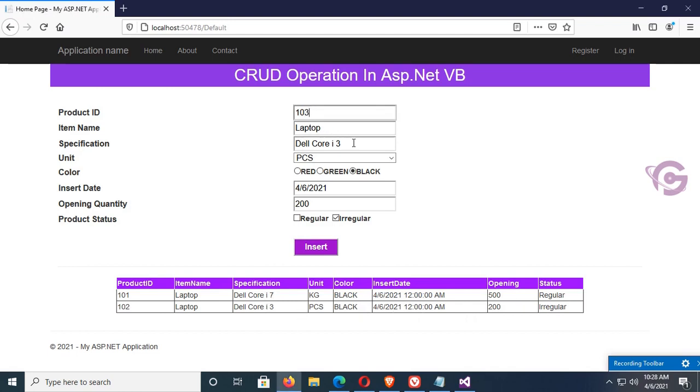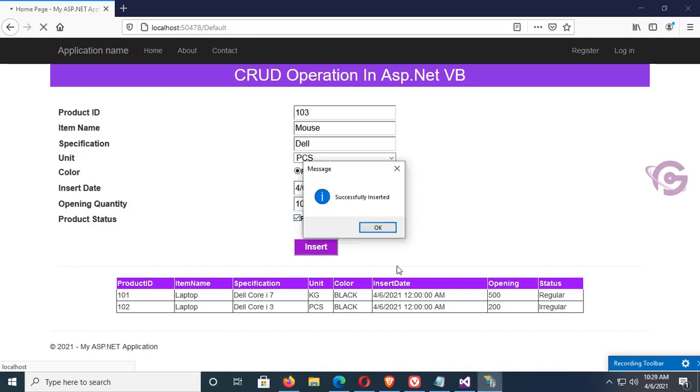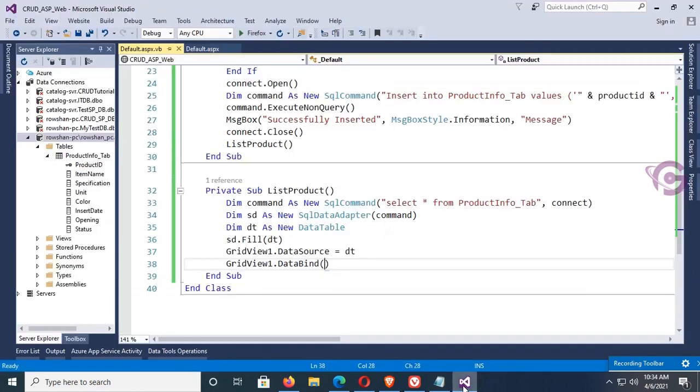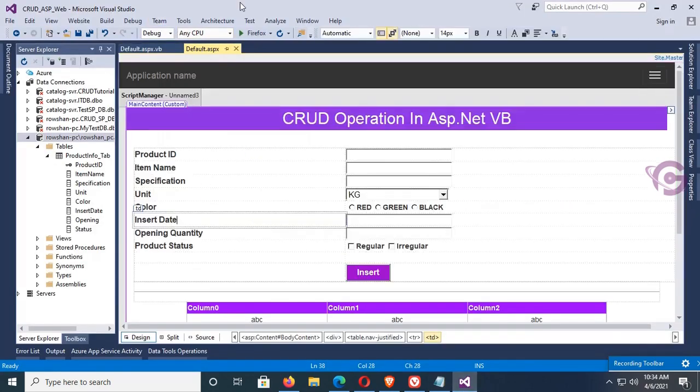Okay, now inserting one more record, 103, item name mouse, specification Dell, color red, quantity 100, regular. Click on insert. Yes, successfully inserted, and the result is also displaying in the grid view instantly.